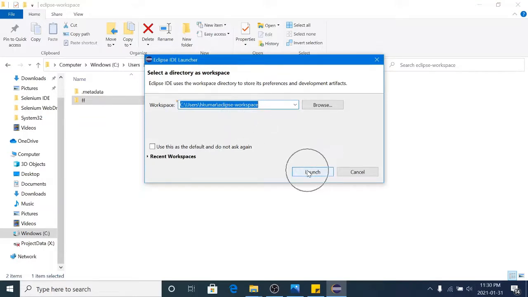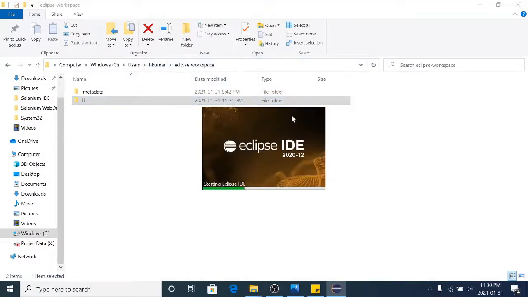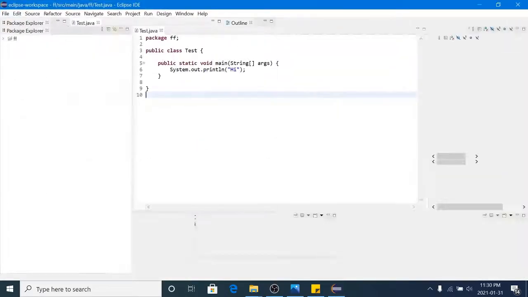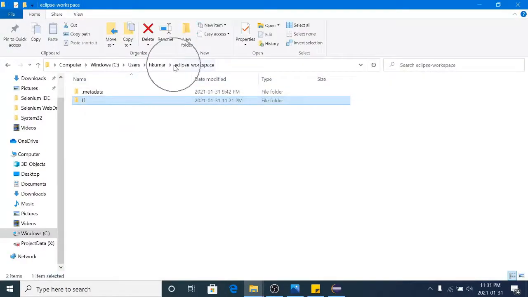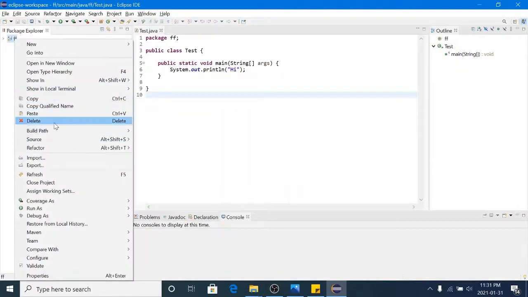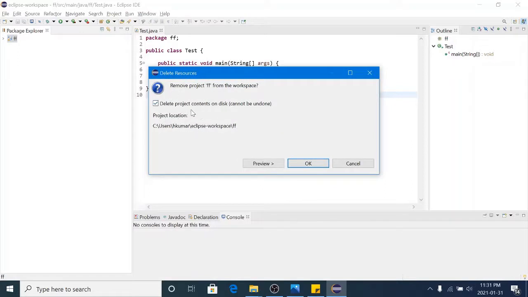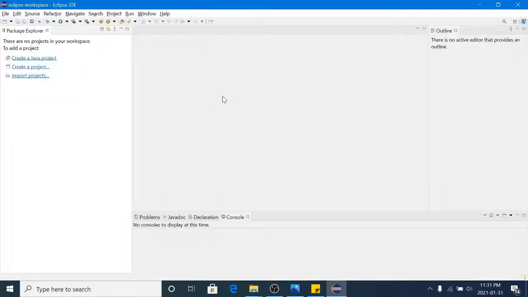Let's launch Eclipse. Have a look, in my Eclipse I have one project ff, which is saved in this Eclipse workspace. Let me delete this project, so it will delete the contents from that location. Have a look, this folder ff is removed. And now let's create one Java project in Eclipse.